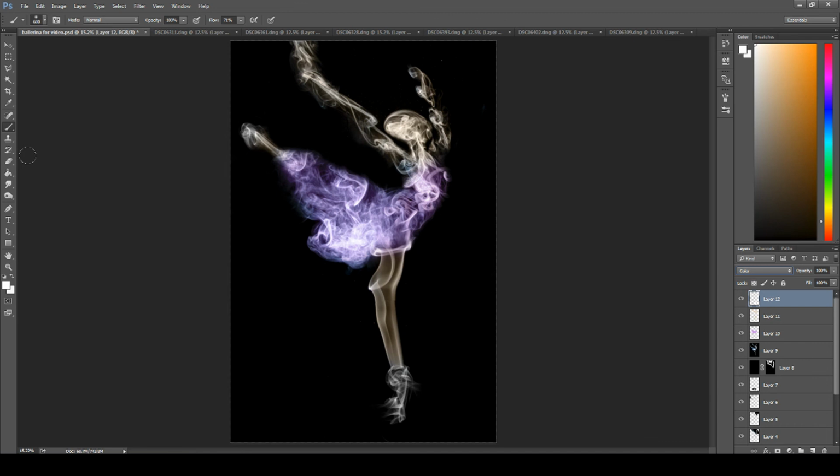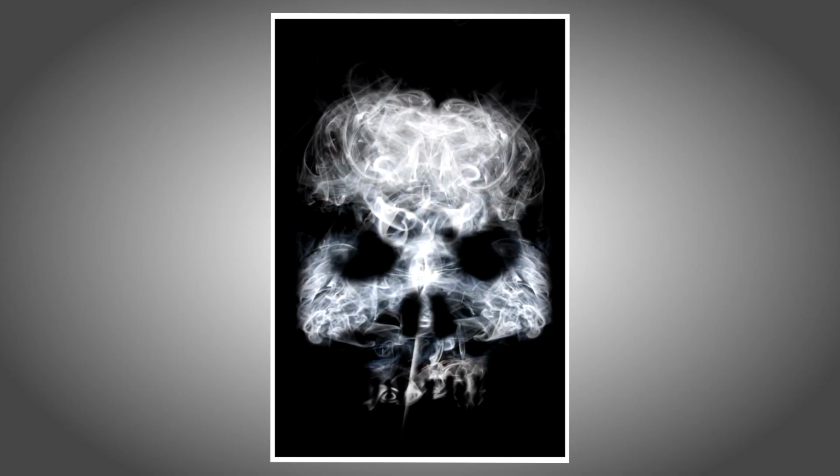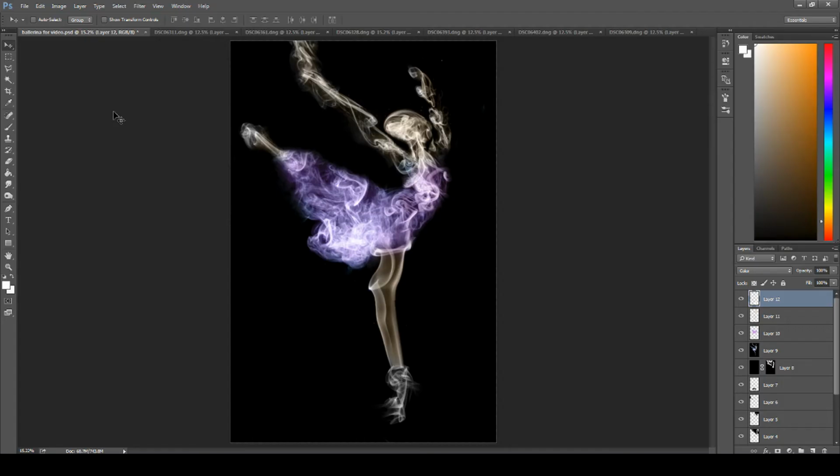And you can do anything with this technique. How about this one, a skull? So it's a great effect.